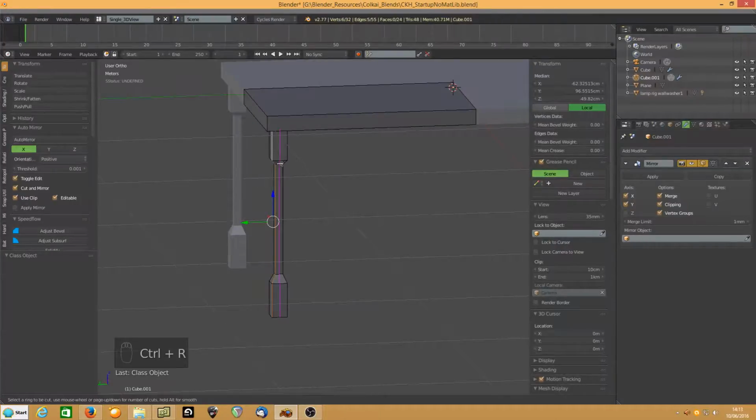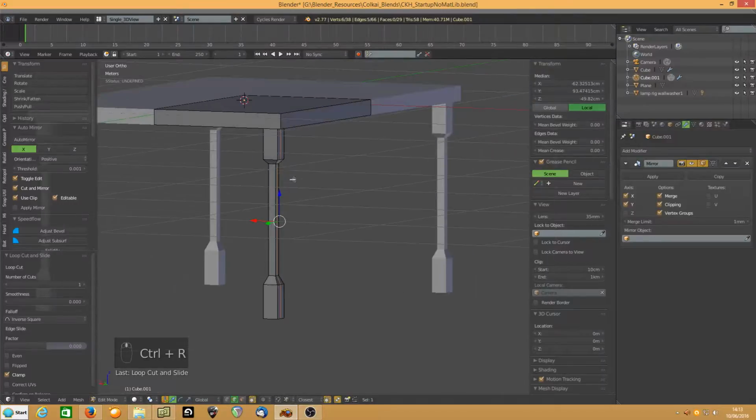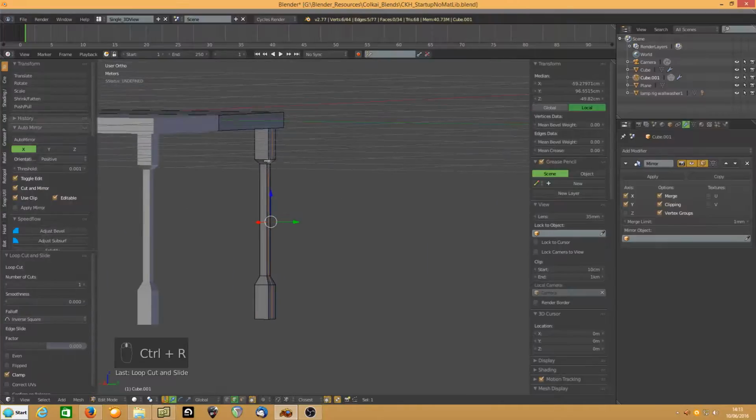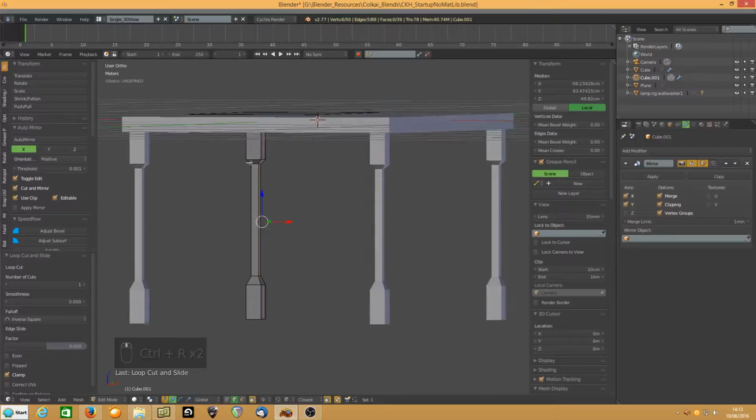Actually I can just do a Control R down the middle of that. Control R down the middle of that, and again, Control R down the middle of that.